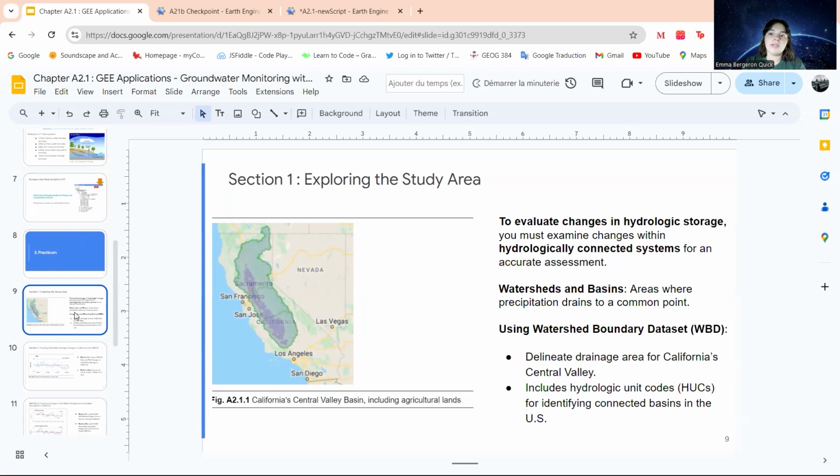To properly evaluate changes in hydrologic storage, you have to examine the changes happening in the hydrologically connected systems so that your assessment is accurate. So we want to look at the watersheds, the basins, and the reservoirs, because the watersheds and basins are going to be areas where precipitation drains to a common point.